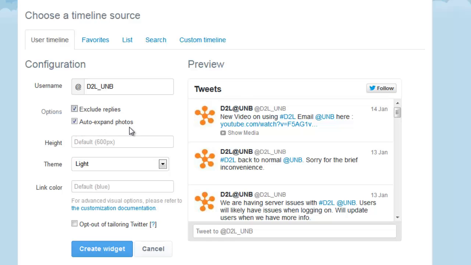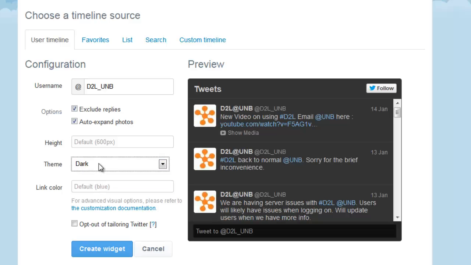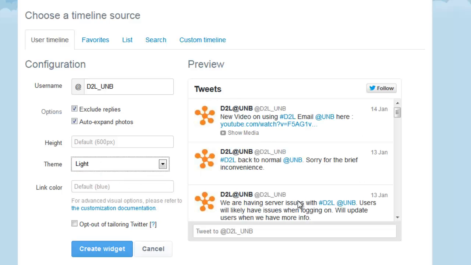You can also have the photos auto expanded, which again is the default. You can set the height, the theme, light versus dark. You have the ability to set that as well. So this is what dark would look like, or you can change it back to light. And I do recommend, with this instance, to have it light because all the other widgets within Desire to Learn within your course are light. So this would just keep everything the same.